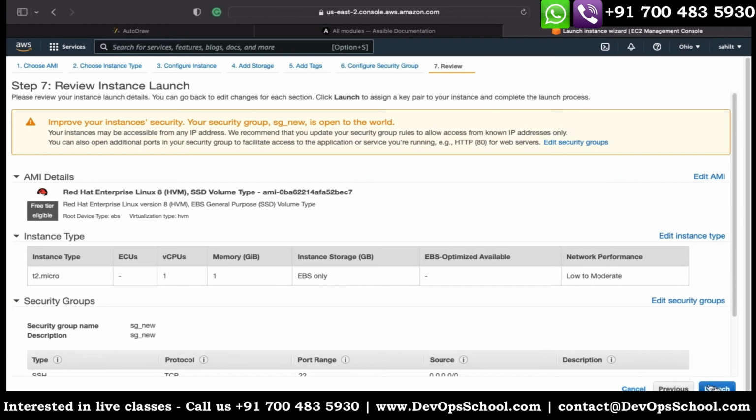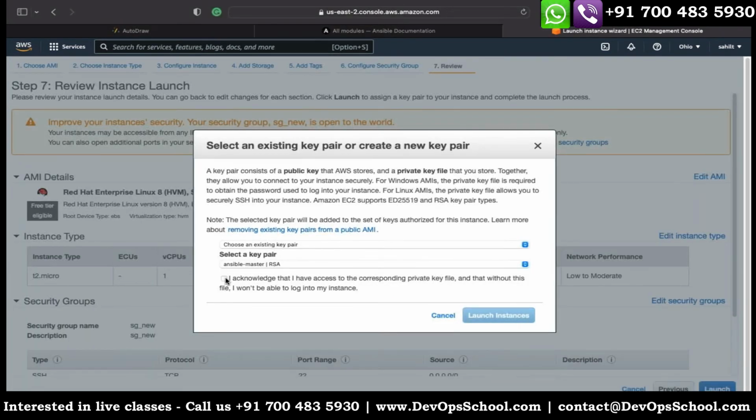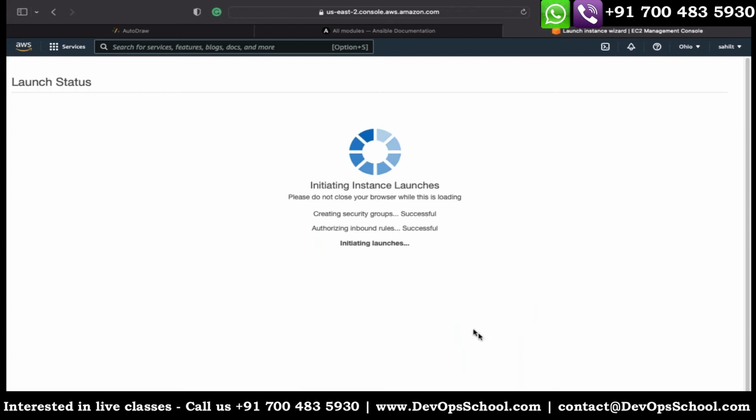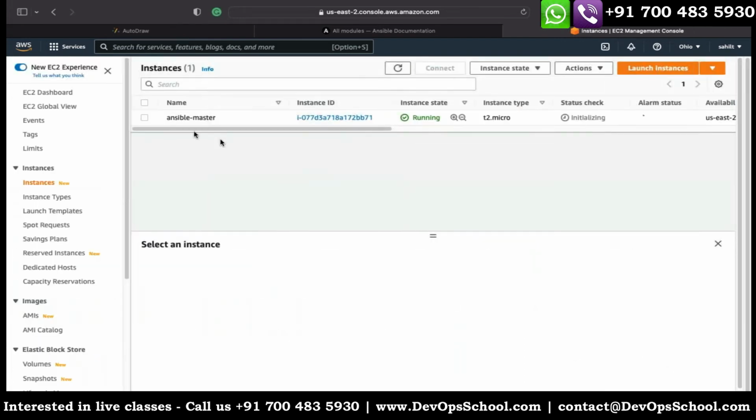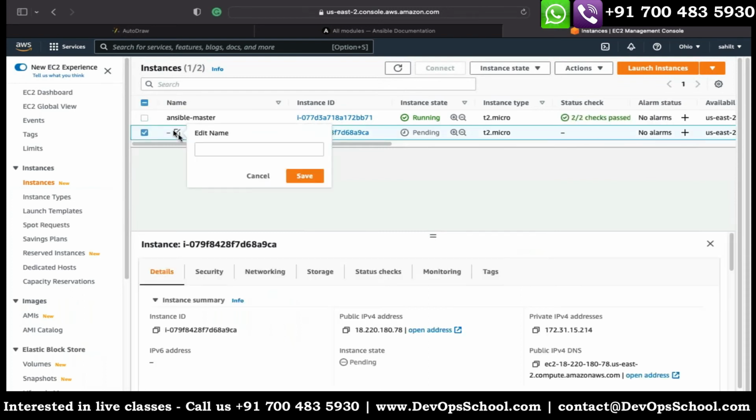Let me say review and launch, and let's launch it. I'll be using the same key. Okay, so it will launch another instance for me. So let me just quickly create. So this is how you can create your slave machine. Let me call it slave machine 1. And so this is how you can create your slave machine.